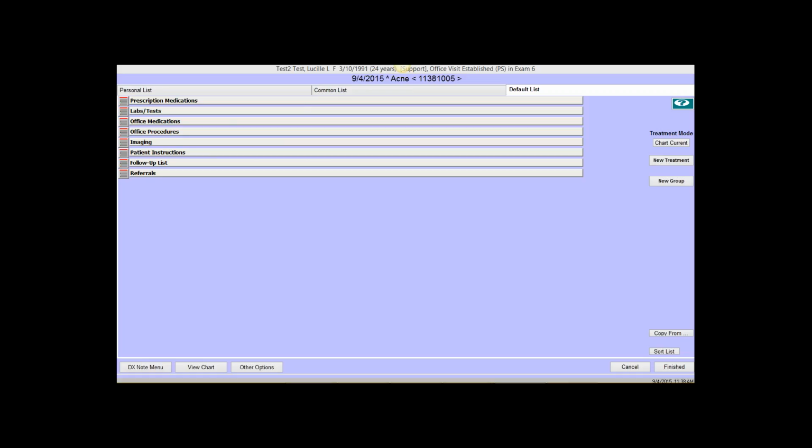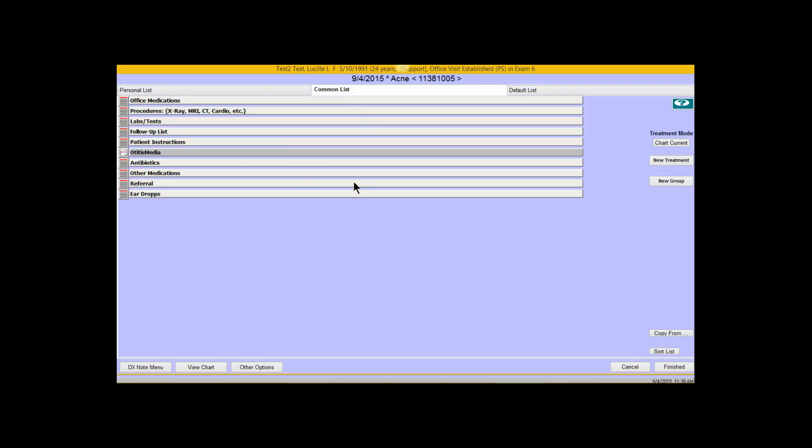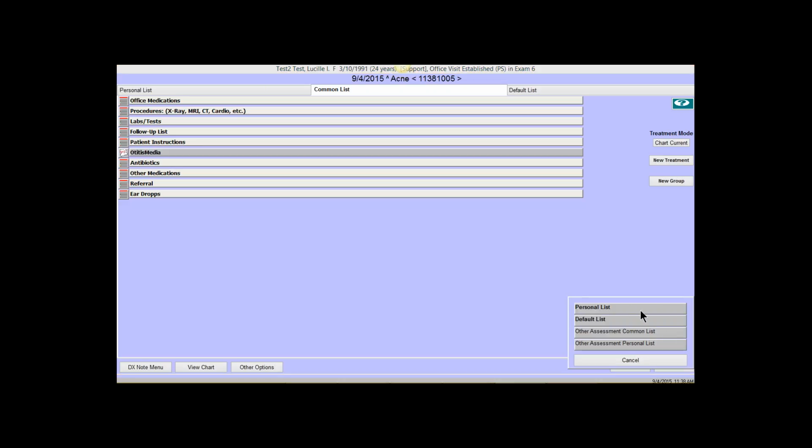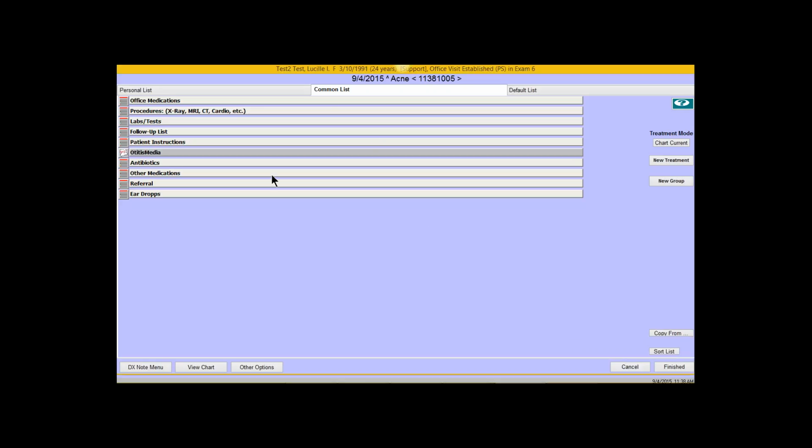Can I pass my personalized info under treatment plan to the new ICD-10 diagnosis without having to start from scratch? Yes, you can. So just like what we did here to copy from, you can also copy from another personal list, and it will add it to the personal list for you on this assessment. So it's the same functionality as copying that common list from another one. You just copy a personal list from another one.